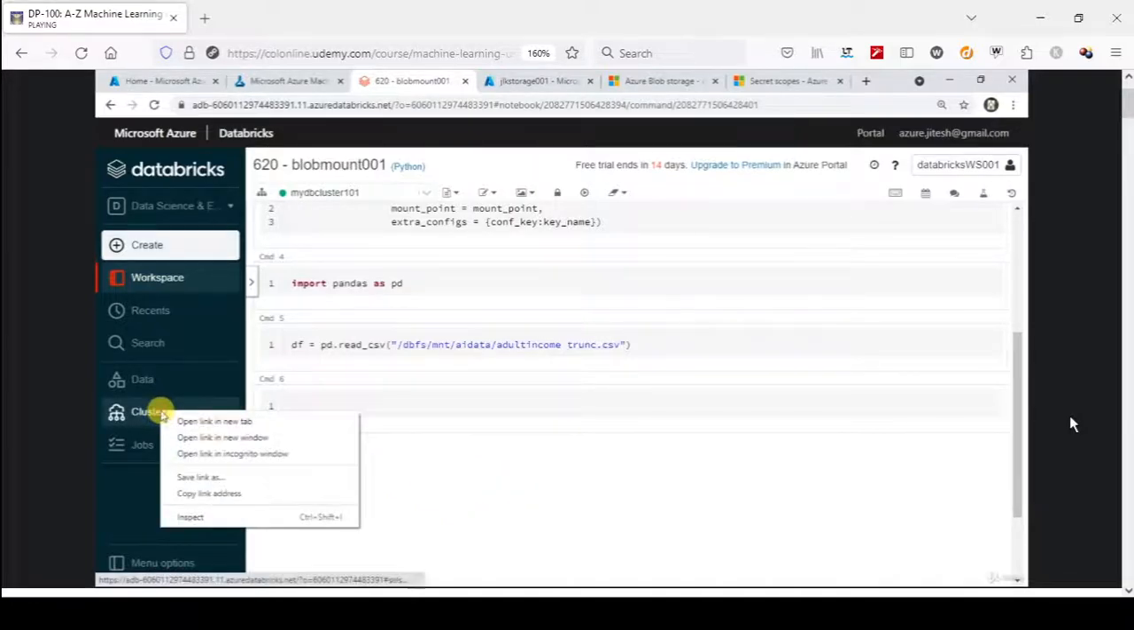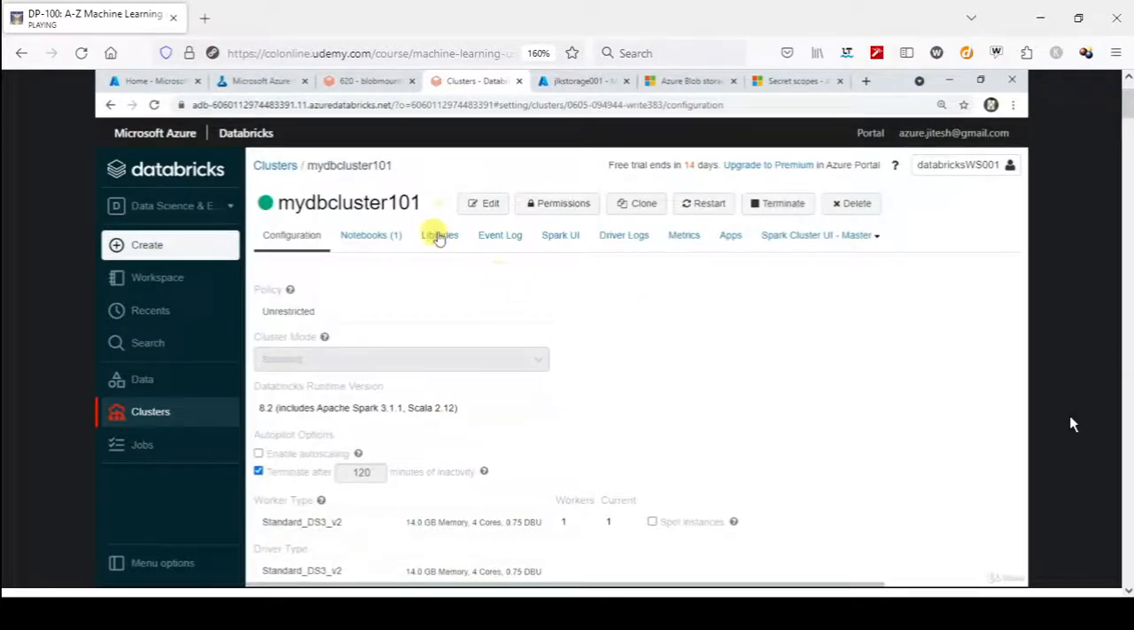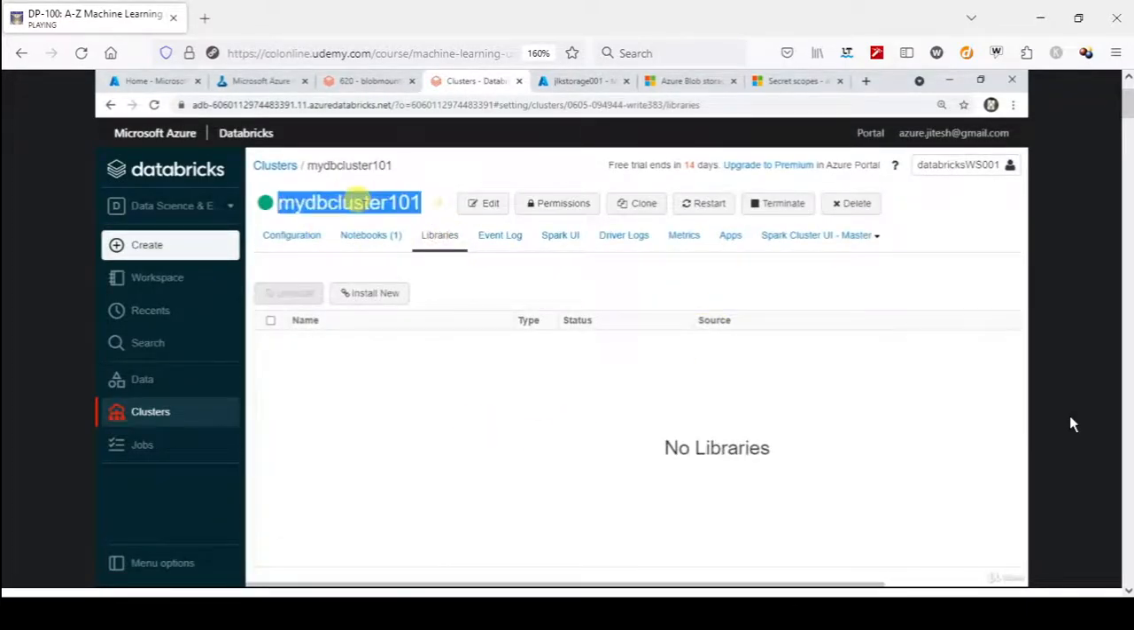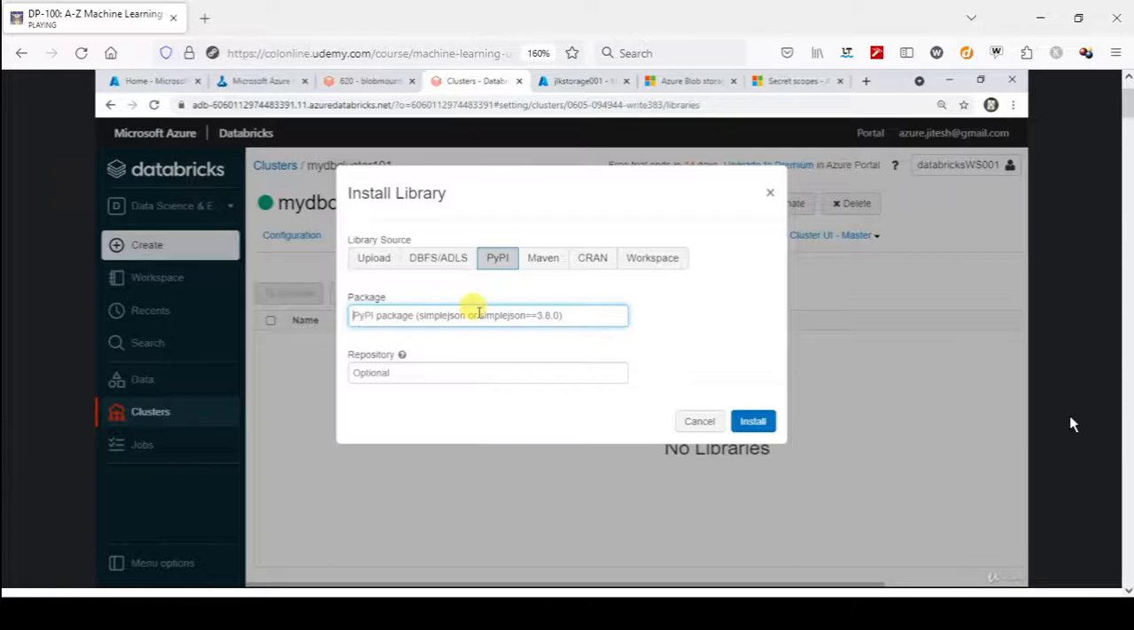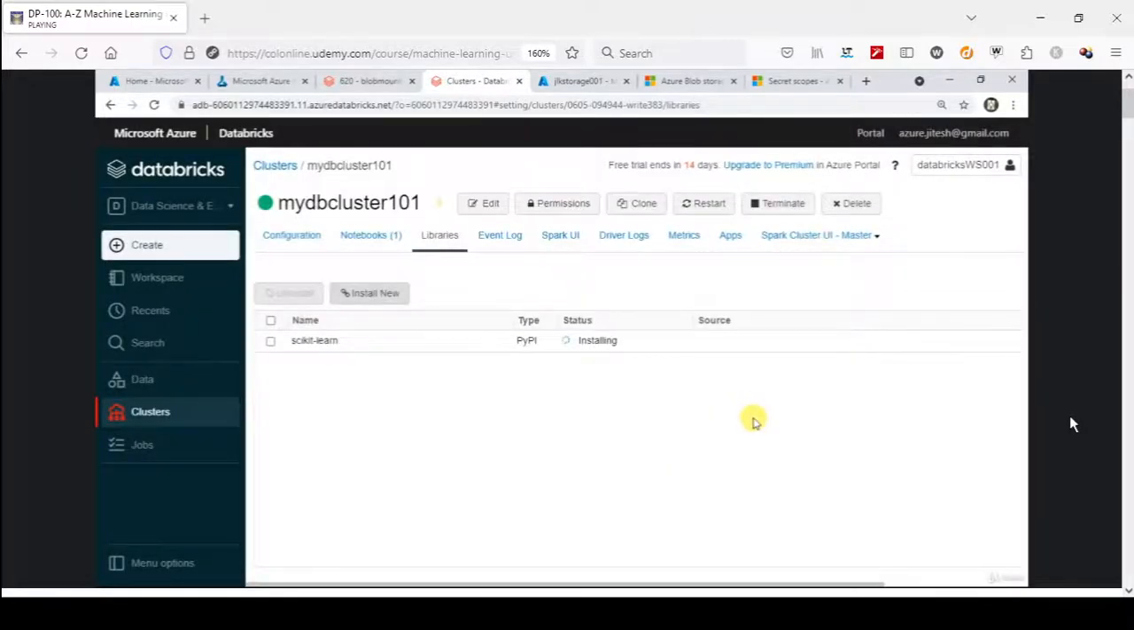So first, let me open this cluster in a new tab. Click on this cluster name. And then libraries. Now, this is a new cluster that I have created, and that's why we don't see any library installed on it. So click on install new, and then under PyPI, provide scikit-learn. Now, if you want to specify any particular version, you can do that using double equal to sign followed by the version number. For now, I'm going ahead with the latest one, and click on install. Give it a couple of minutes while it installs it.